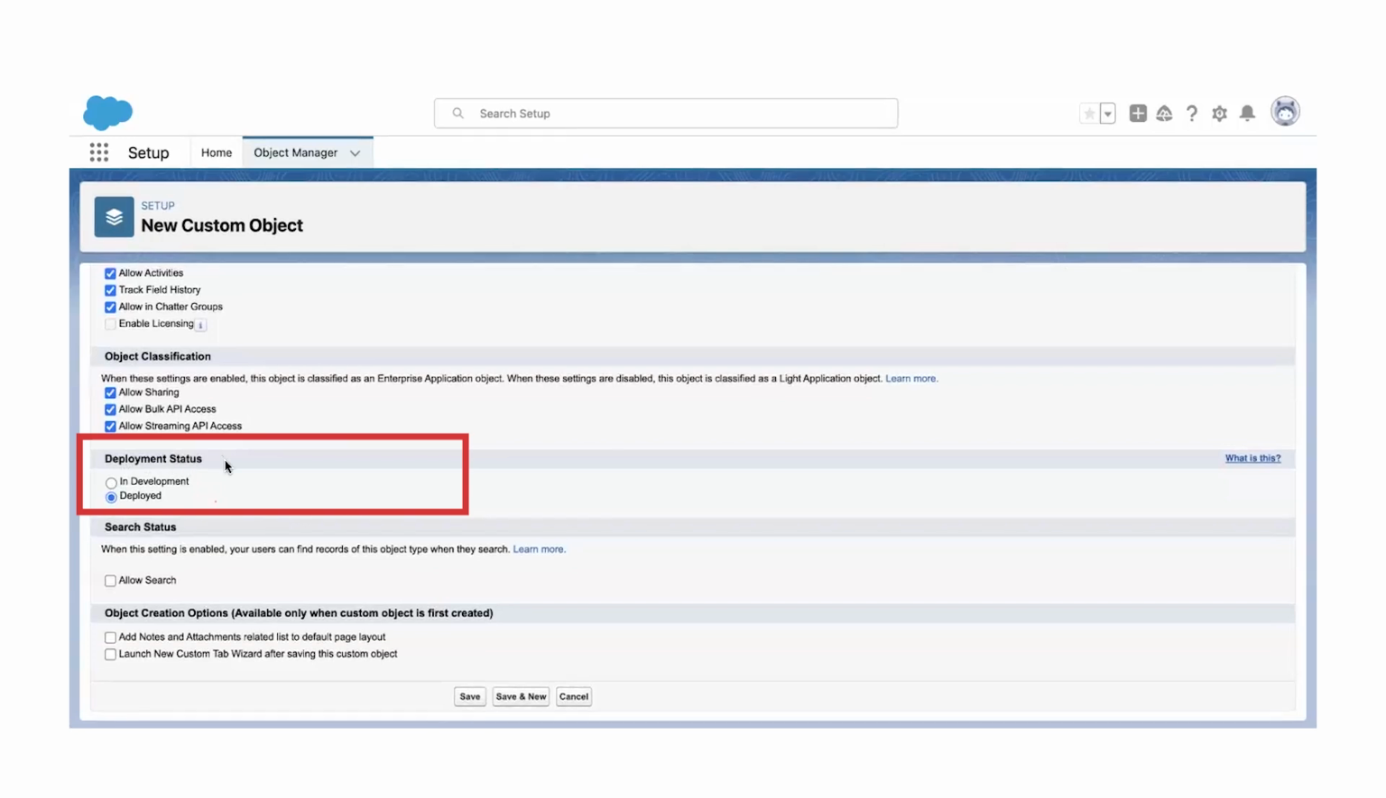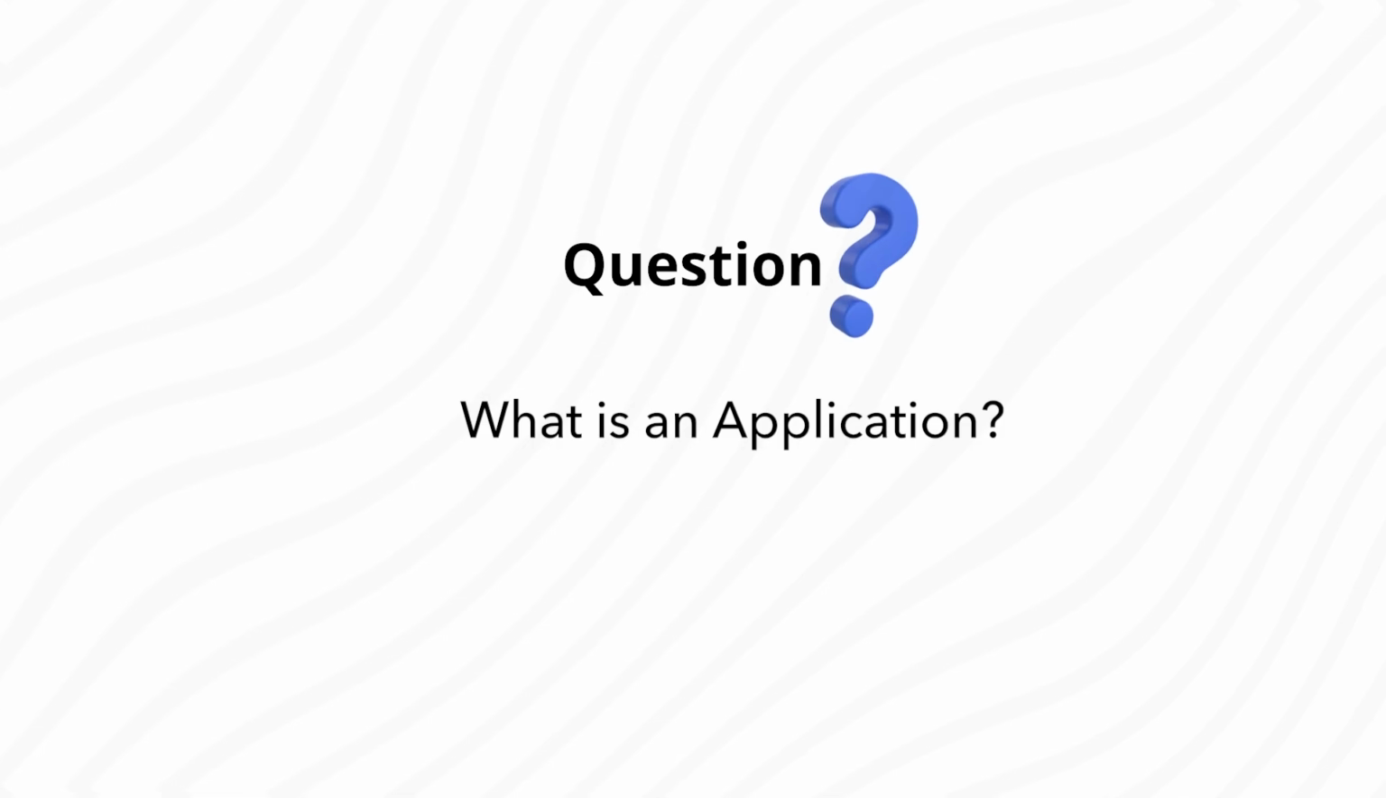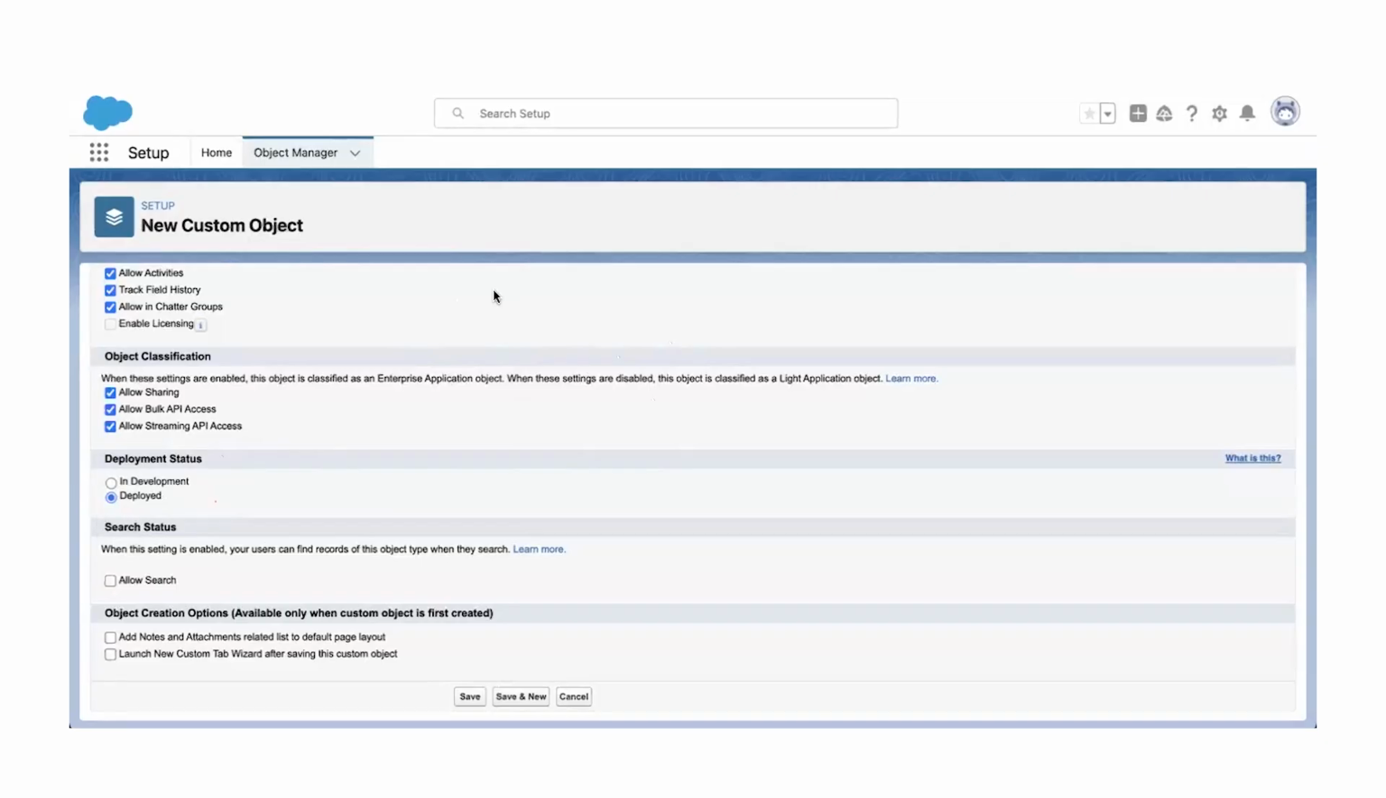Deployment status. If, as an admin, you are working on the data table, configuring the fields, etc., you can keep the deployment status in development. Now, what does it mean? It means that the end user will not be able to create records of this particular object. They will not be able to access this particular data table. Only when the deployment status is deployed, this particular object records can be created by the end users.